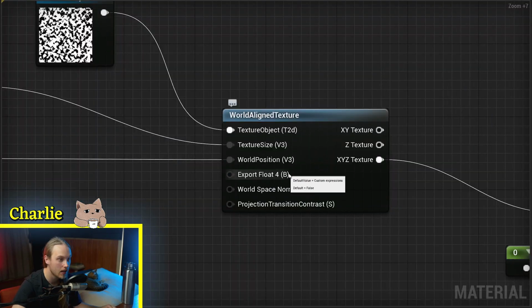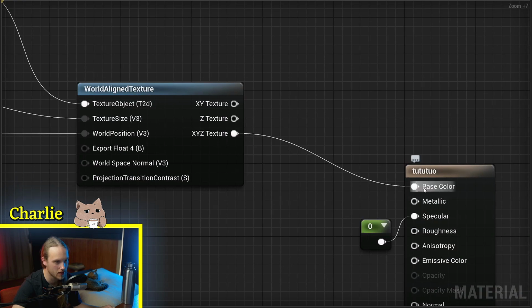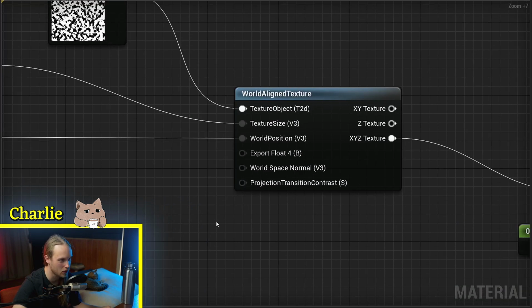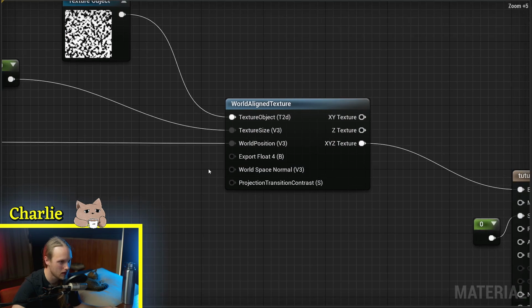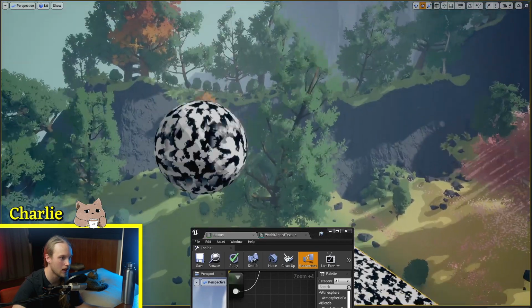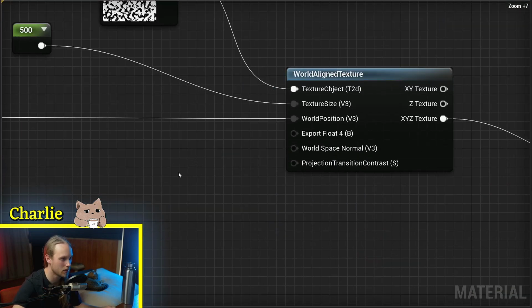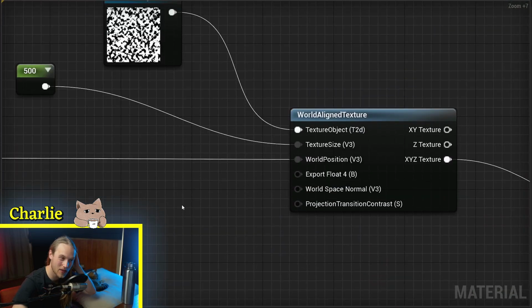Export float B is a Boolean. That's just going to output a 4 vector instead of a 3 vector, so it's going to have an alpha. That's not really that important. The world space normal, you can adjust the actual angles that this is getting projected on. It's a little bit too much of a rabbit hole for this video.